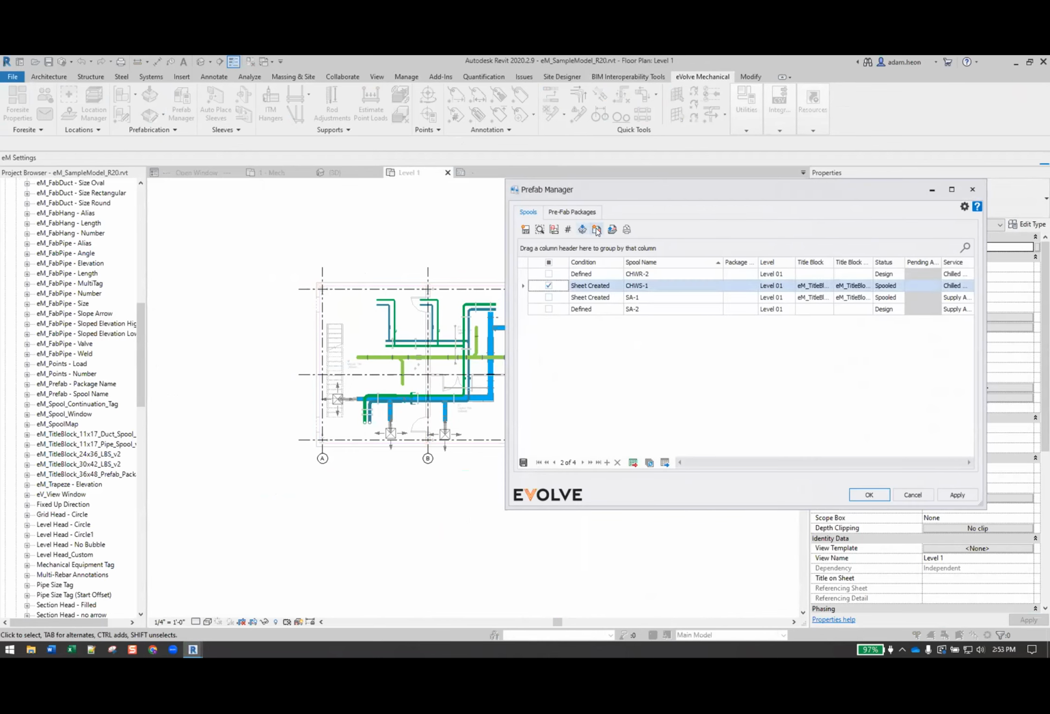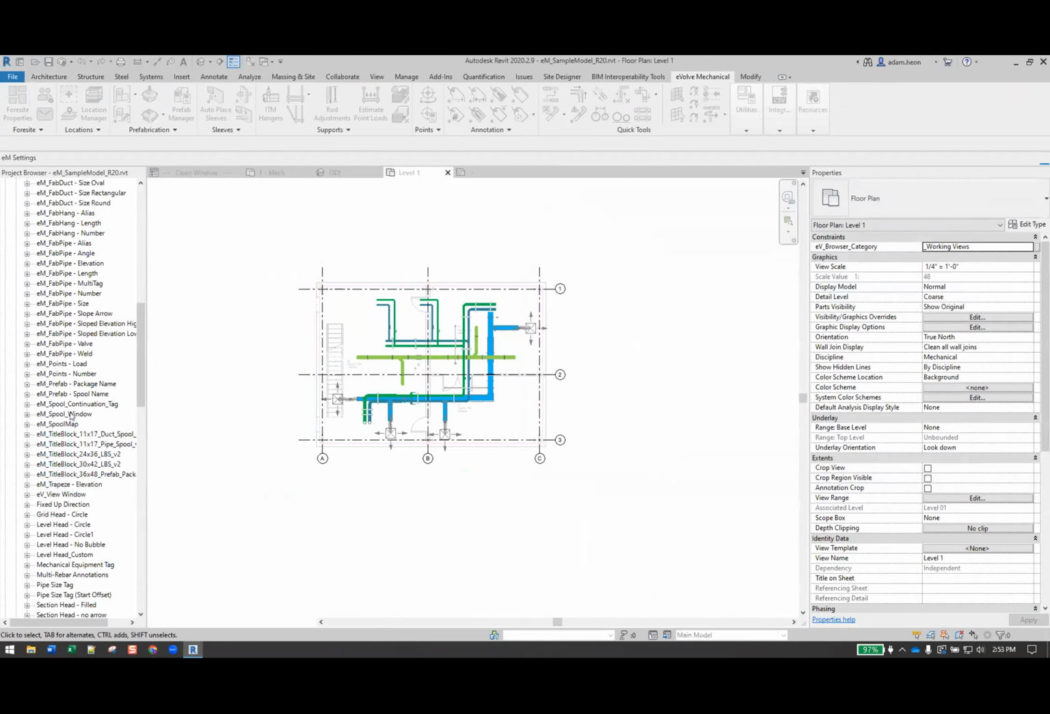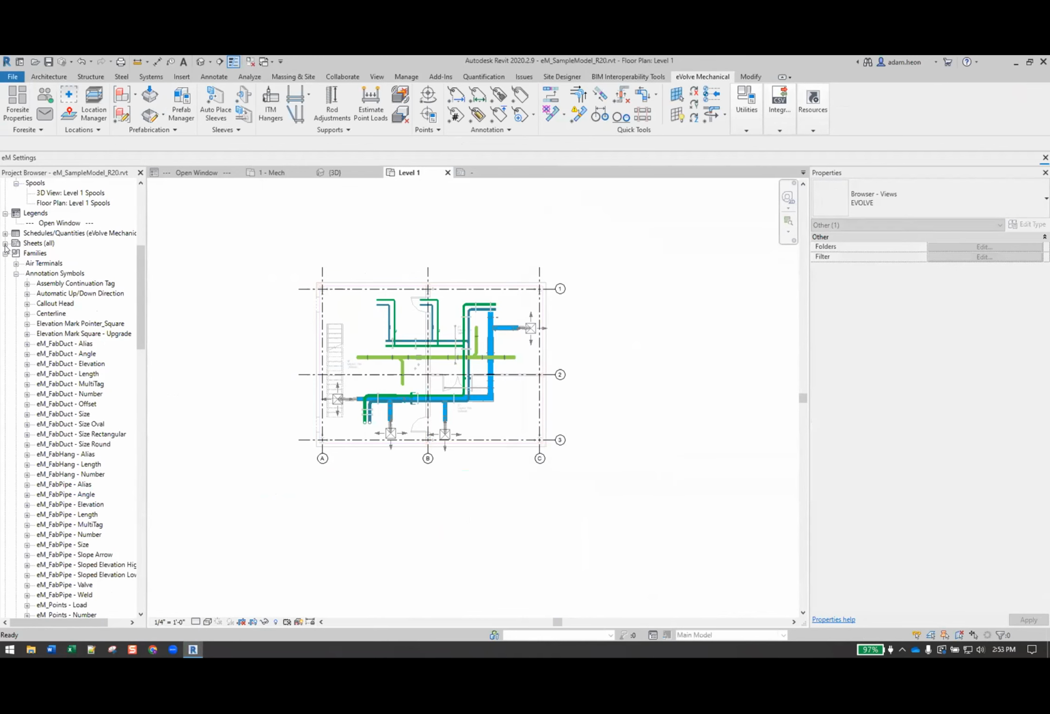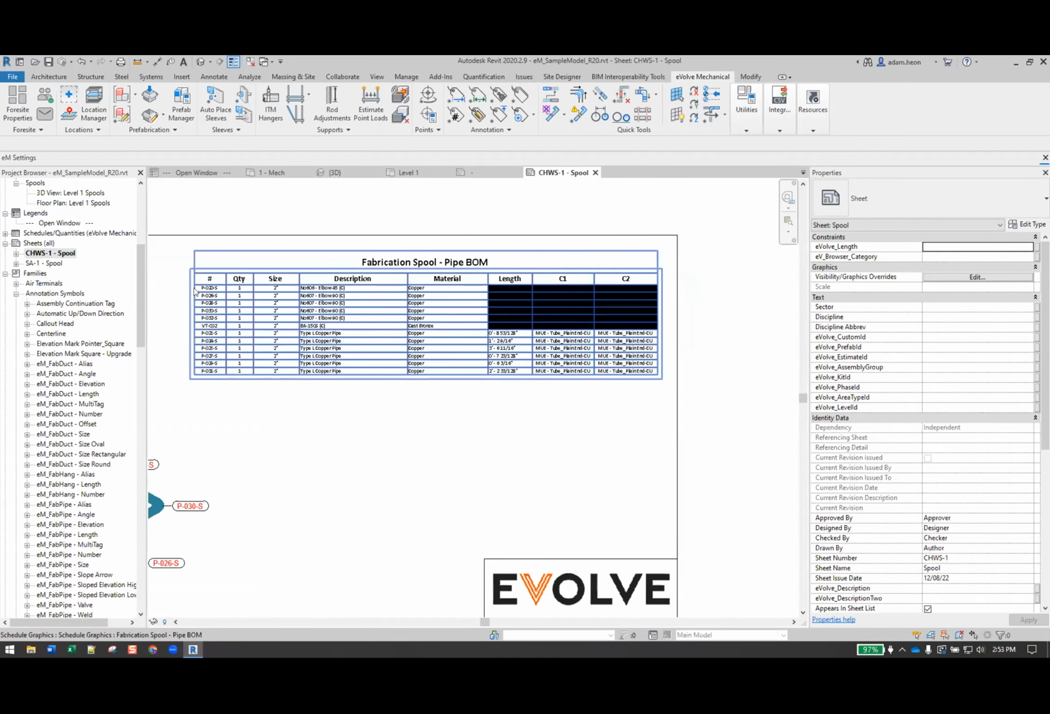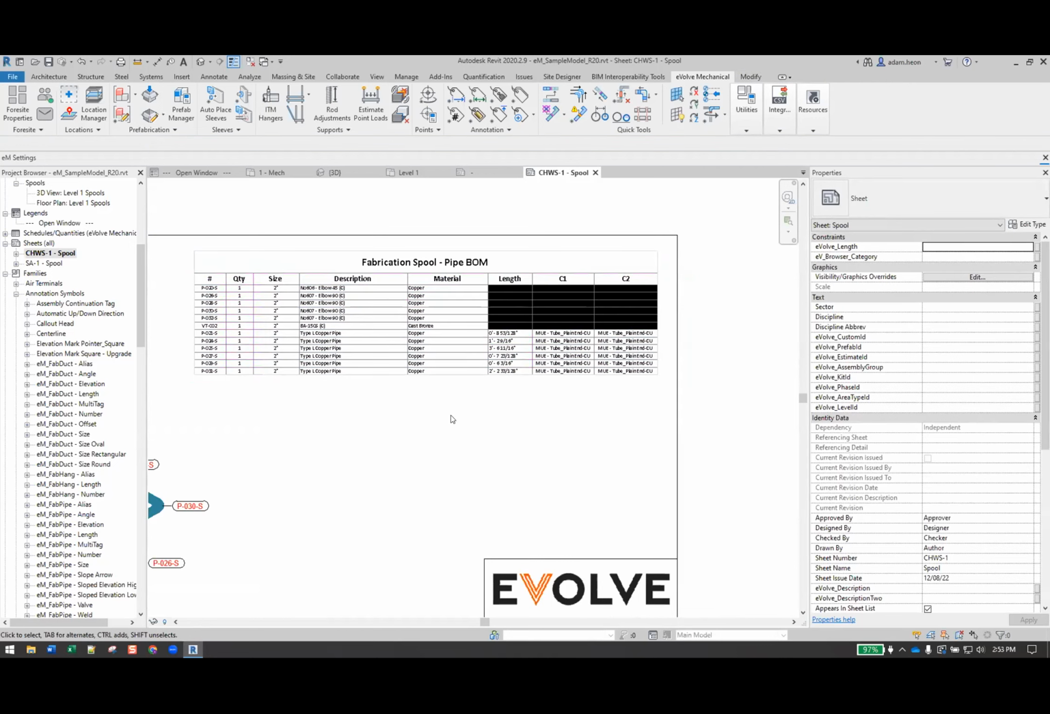Let me open this sheet. I thought it didn't have a sheet in here. Oh, there we go. Okay, I have a sheet. So the column widths for these schedules should be driven by the view template for the schedule.